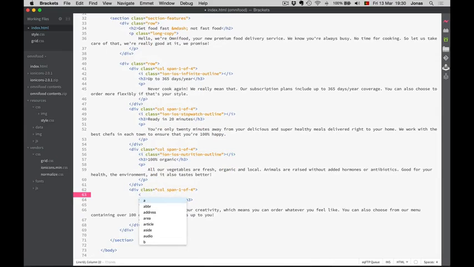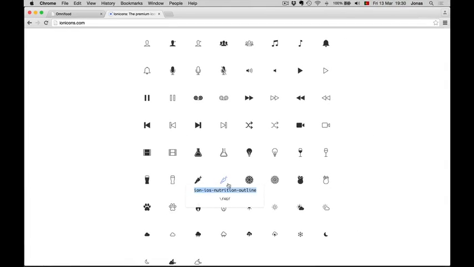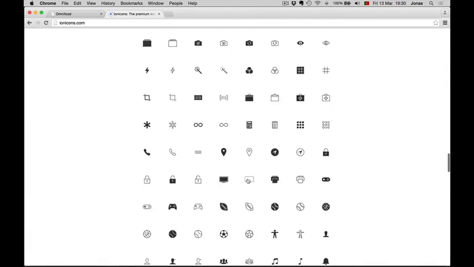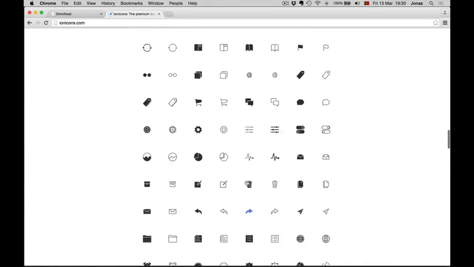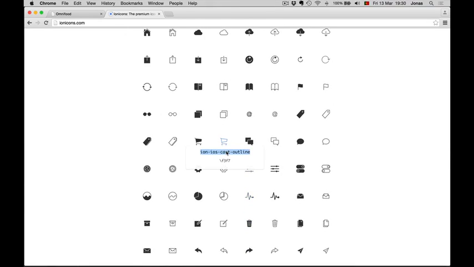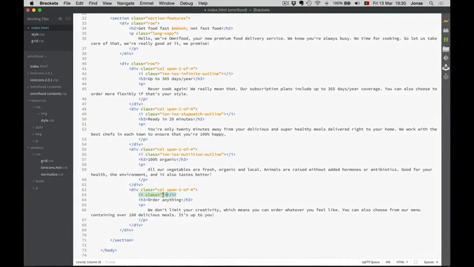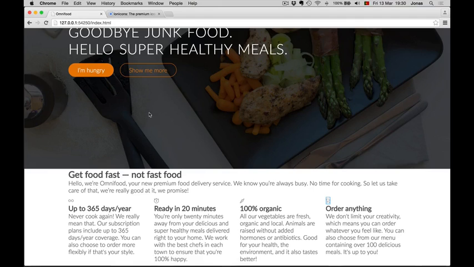and last but not least, we have the order anything feature, and that could be like a shopping cart. Let's see if we find one. Here we go. Copy and paste. Alright, so this is our HTML. In the next lecture, we will format this so that it looks professionally designed. So don't wait, come with me to the next lecture.